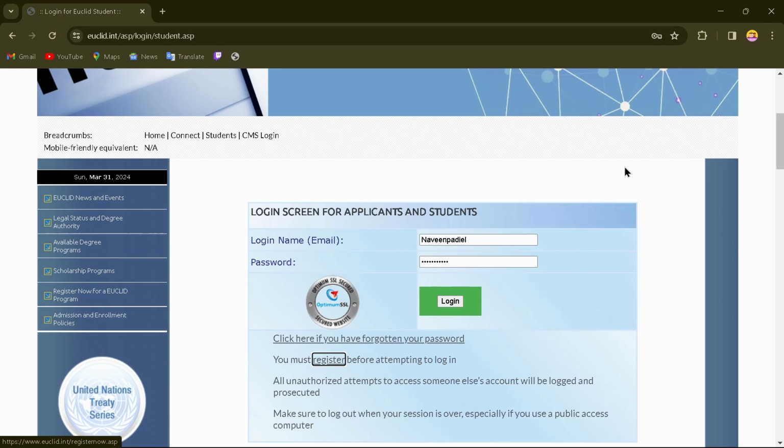But if you do remember your password, or you have recovered your password by tapping on this option, then just come back to this login page, enter the new password that you have created, then tap on login. After tapping on login, you'll successfully log into your account. So that's it guys, this is how to log into your Euclid University account.